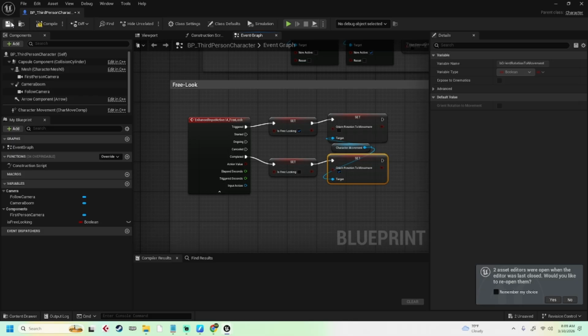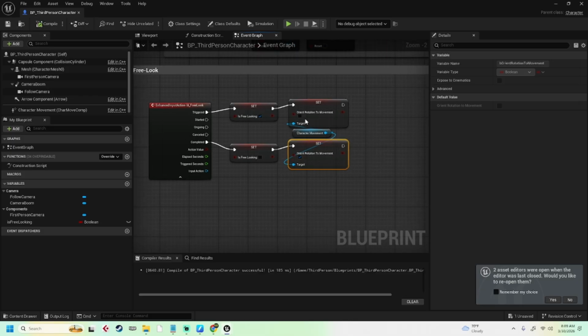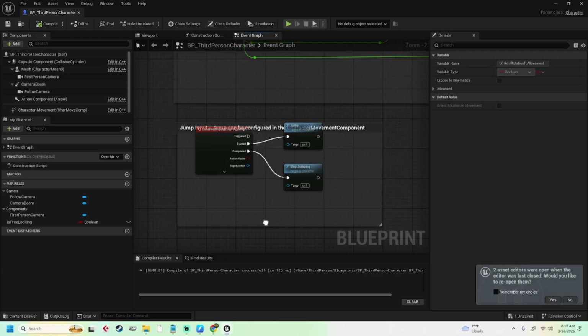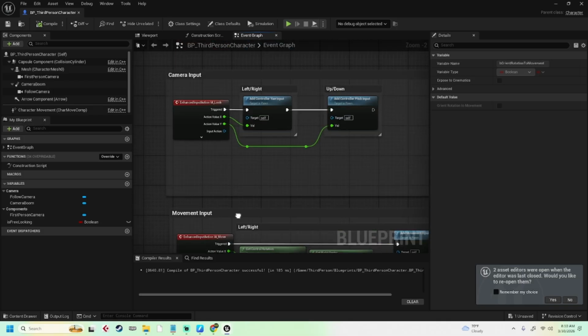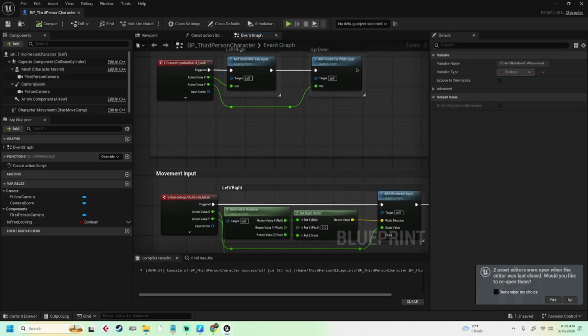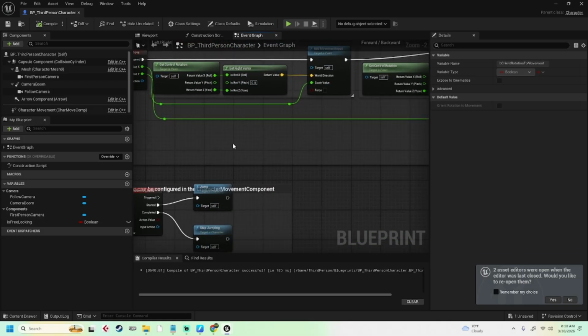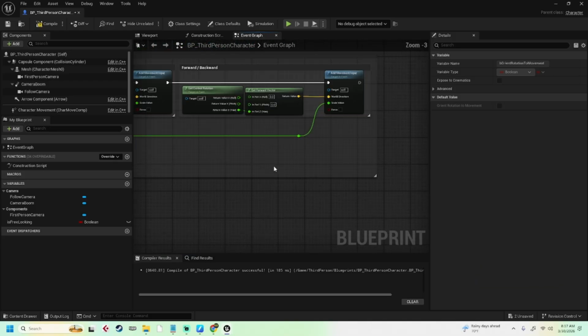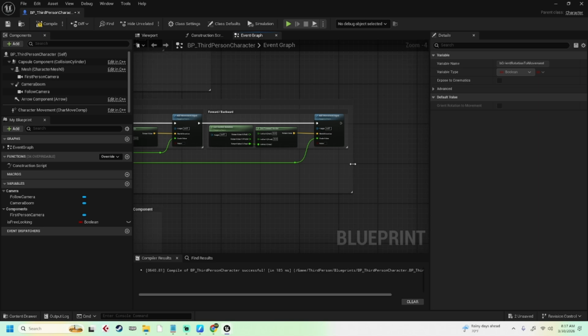So let's go ahead and just save it and compile. Nothing really is going to happen yet because the camera is what we need to mess with. We need to mess with some other things here in order to get this logic truly working. What we're going to do is come all the way up here to our movement input right here, okay? Because we're going to be messing with these, and we're going to work with forward and backwards first.